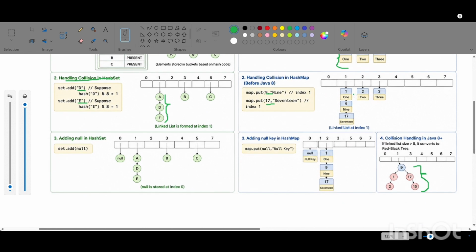Before Java 8, it will create a linked list; if there are only 3 elements here, it will be handled using the linked list only. If more than 8 elements are there, after Java 8 they introduced this feature, the red black tree. So the linked list is automatically converted into a red black tree for better performance, because if we want to search for something, we have to traverse the complete linked list, right? So it will reduce performance. For that reason, after Java 8, they introduced the red black tree to improve the performance and to handle the collision.